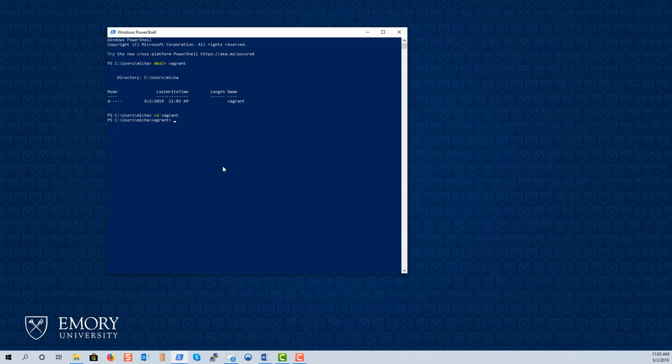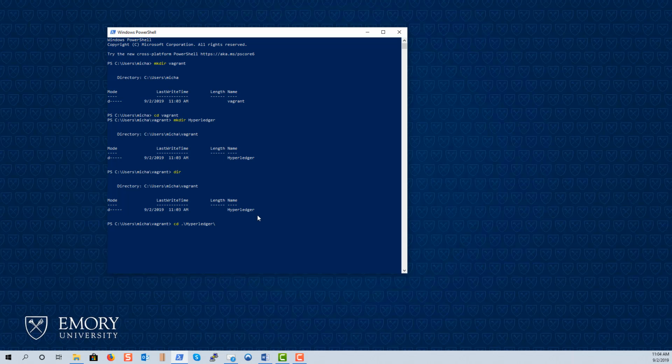First thing I'm going to do is create a project called Hyperledger. So I'm going to do a mkdir Hyperledger. So now in my Vagrant directory structure, I have one subdirectory called Hyperledger. So let's cd down there. And by the way, I could just type cdh, press the tab key, and Windows is smart enough to realize it'll complete it for me, so I don't actually have to type everything every time.